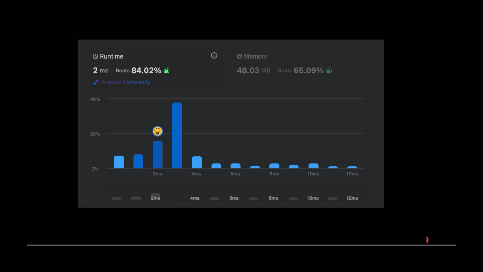This code, when submitted on LeetCode, beats 84% of the submissions in terms of runtime and 65% in terms of memory.